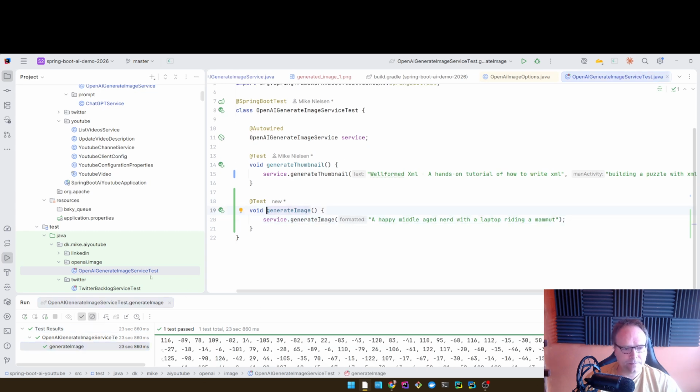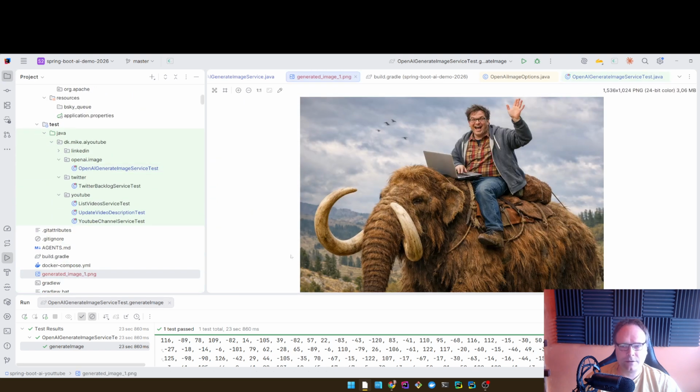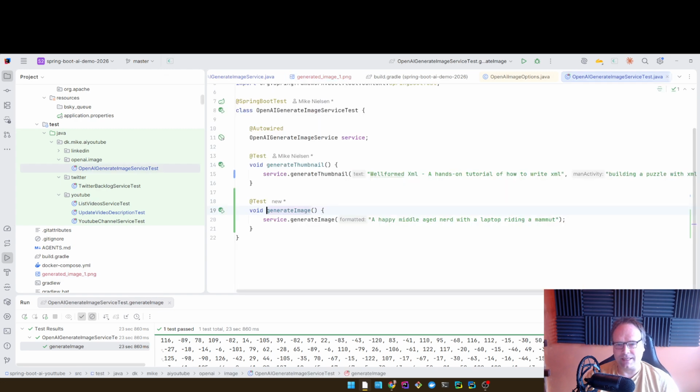But I got the picture right here. Yes, that's me. Yes, on a mammoth. Let us try something else. It's actually quite good.